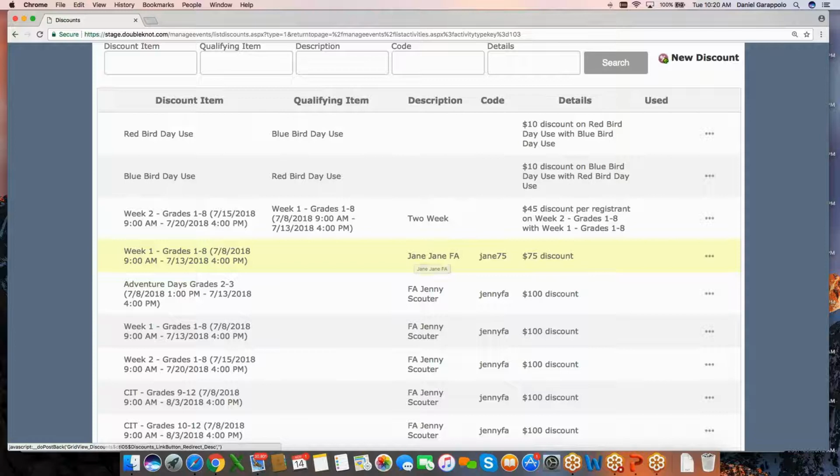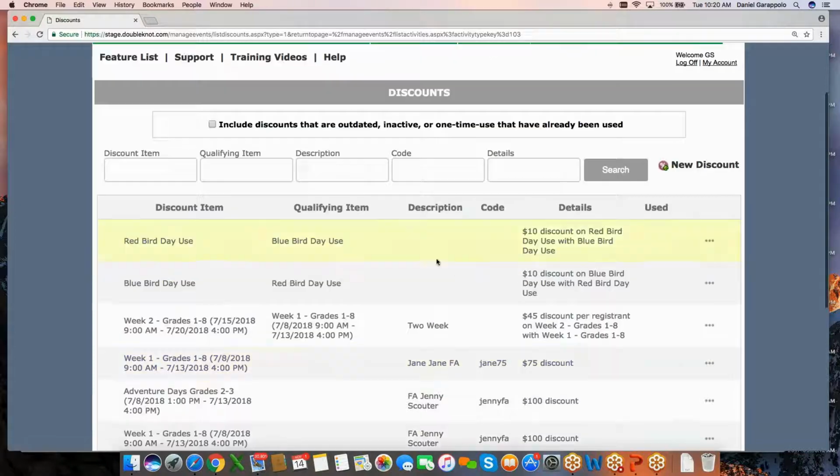So I hope that kind of gave you a picture of what you can do with discounts, late fees, payment schedules, all of that. Last thing, or second to last thing I want to show you guys is camp care packages.